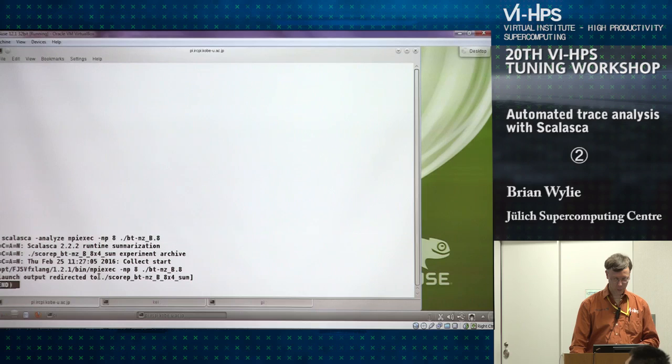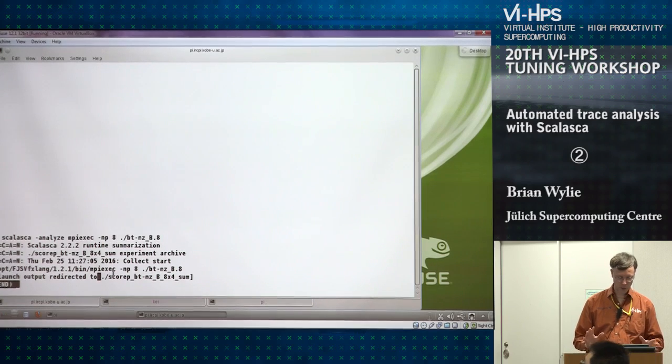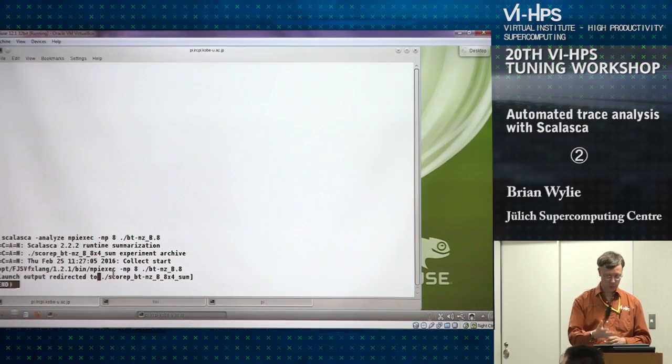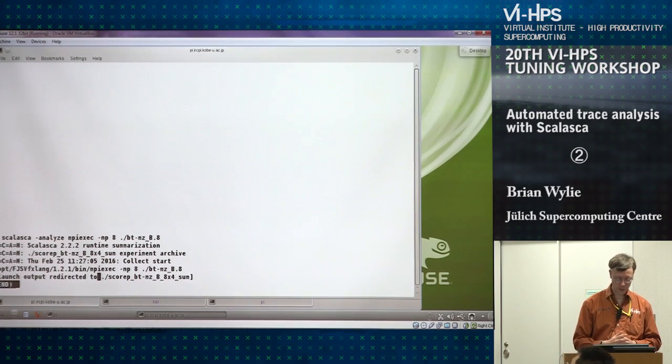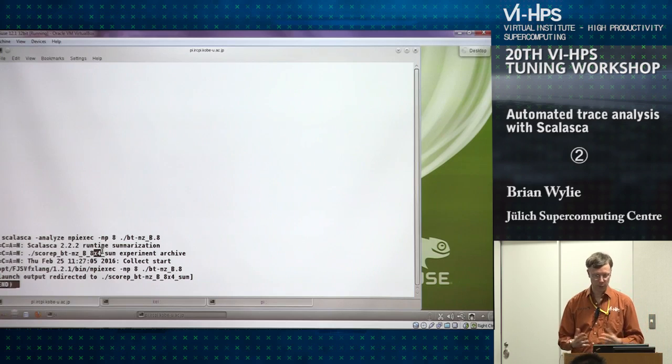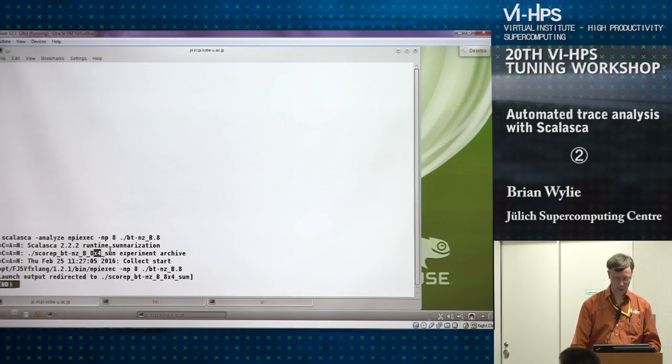There's a little bit of a peculiarity on the FX10 and K computer that we have difficulty capturing the output and showing it as part of the output, so we redirect that into a separate file. But the key thing to note is that it automatically came up with a name for the experiment archive that it's going to be using. It has the ScoreP underscore prefix to it. It has the name of the executable that was launched, and then the configuration, which in our previous example, we specified this manually. We said 8 processes and 4 threads per process. Here, Scalasca analyze has defined that name for us automatically.